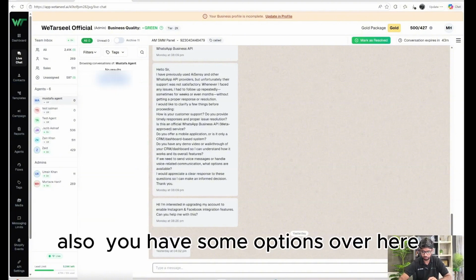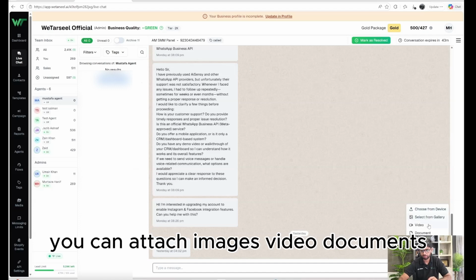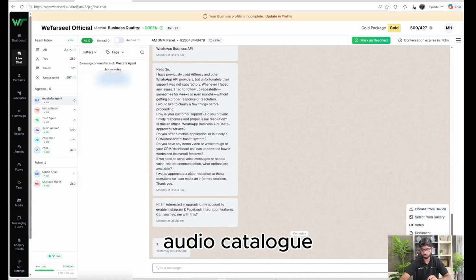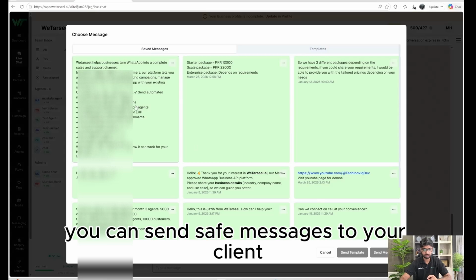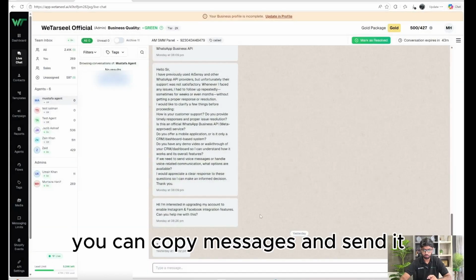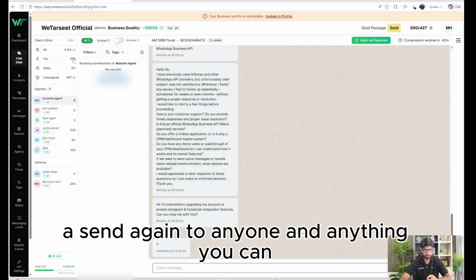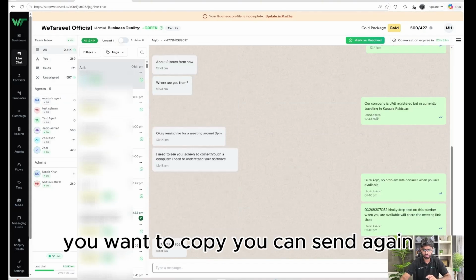Also, you have some options over here. You can attach images, video, documents, audio, and catalog. You can save messages to your client. You can copy messages and send them again to anyone. And anything you want to copy, you can send again.